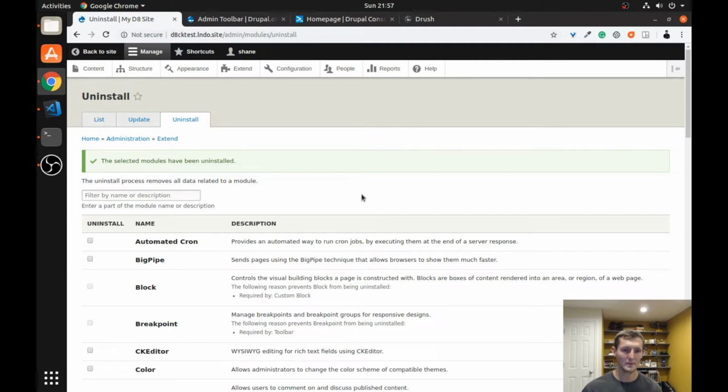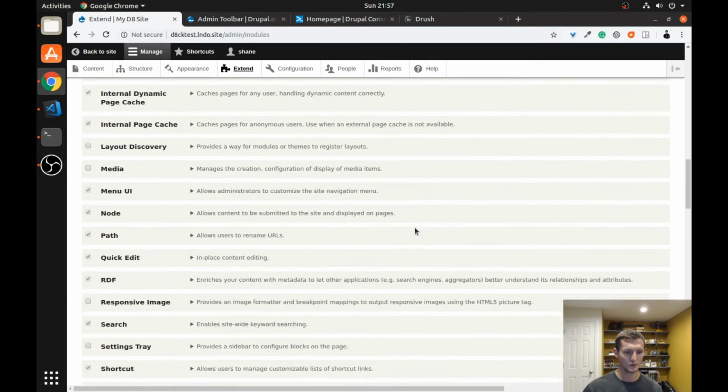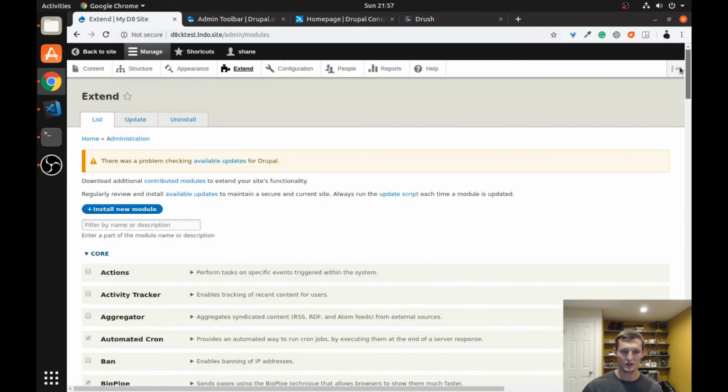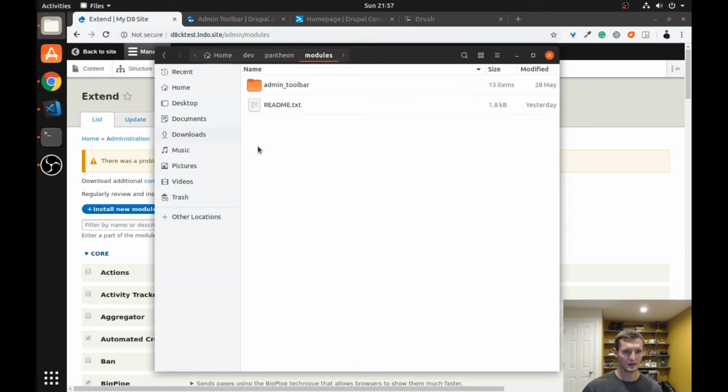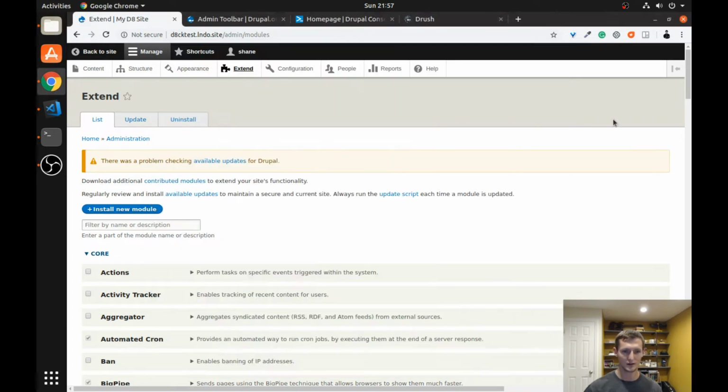Let's go ahead and look at method number 2, which would be to use the update manager module. You'll want to double check that you have the Drupal 8 update manager module installed, which I do. And now that I have completely uninstalled the module, I can go ahead and delete it from here. So I no longer have that module there.